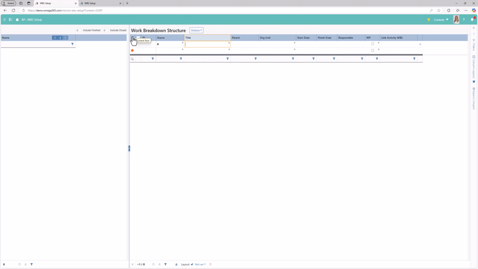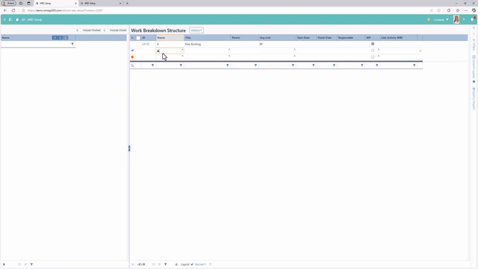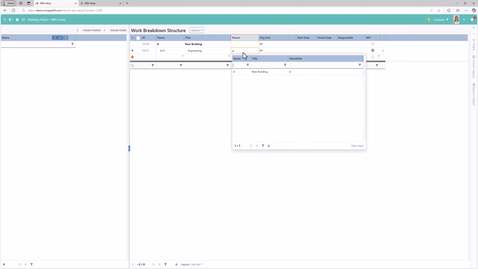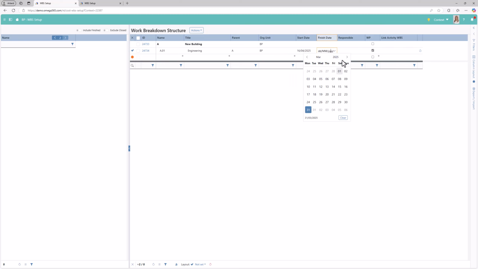To add a new item to the WBS, type in the name and title, and optionally the responsible person. If you use a naming convention where the first part of the name is the same as the parent's name, like in this example, then the parent will be filled in automatically. If not, you will need to select the parent WBS item. The start and finish dates are filled in at the lowest level of the WBS and automatically aggregated at the higher levels.